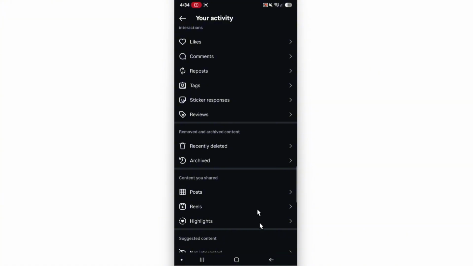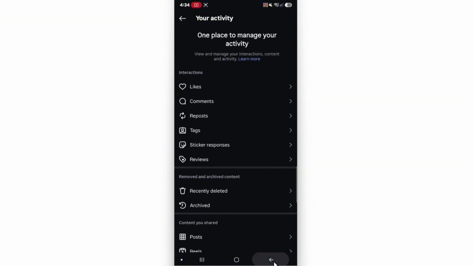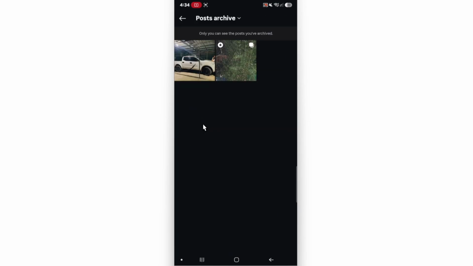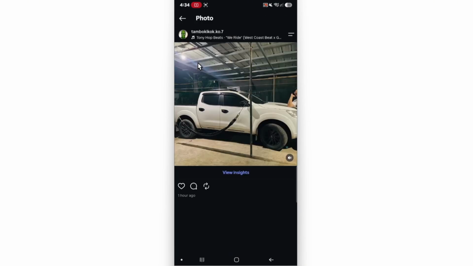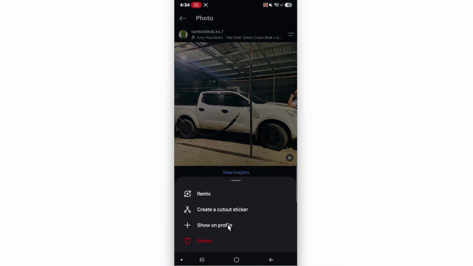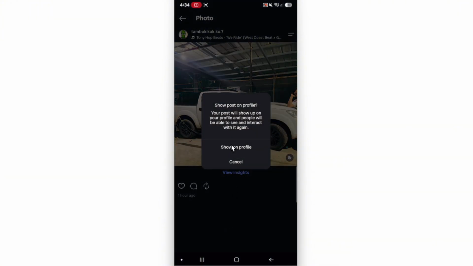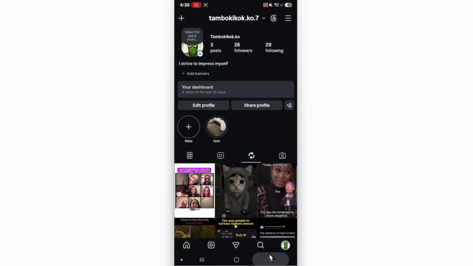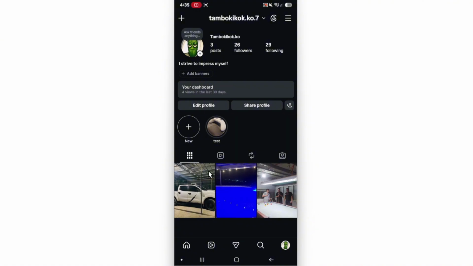Now, say, for example, you have archived the specific post. Well, just go ahead and go back right here. You'll find Archive. For example, this is my archived post. I can just easily tap on the two horizontal lines and then Show on Profile. Show on Profile. Will be restored. All right, just like so.